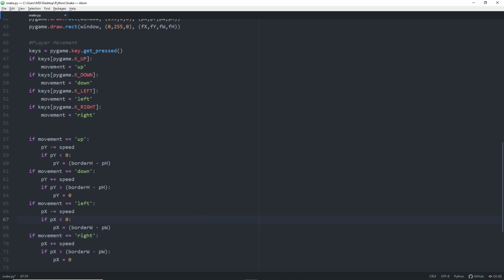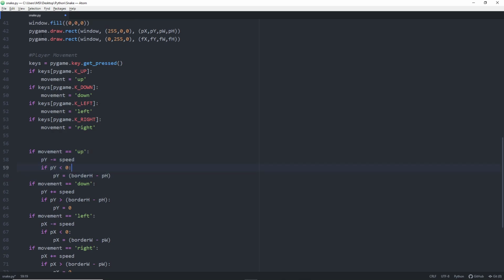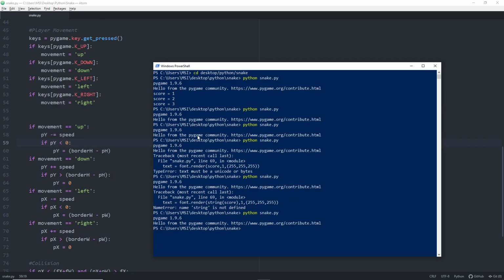Okay, so you might wonder what's the difference between doing this and the previous one. It's because when we press the up key, for example, the value in movement will be equal to up. So this code will run forever until we change it into another direction, like down or left or right. Let's save it and run to show you how it works.